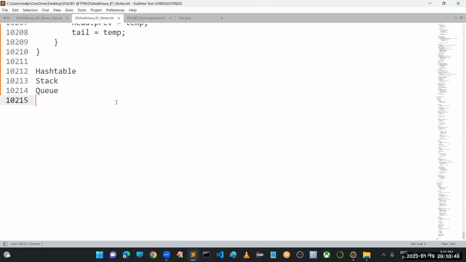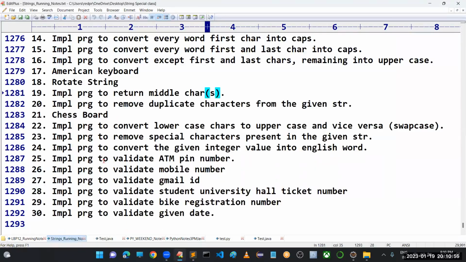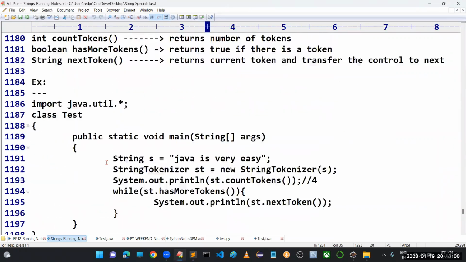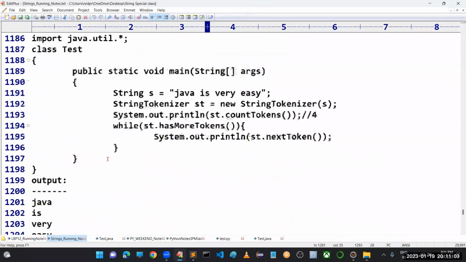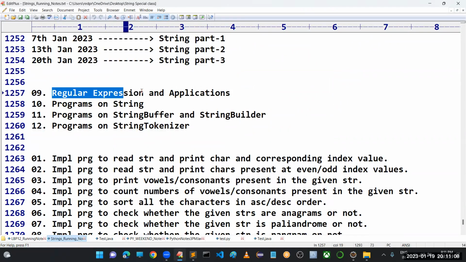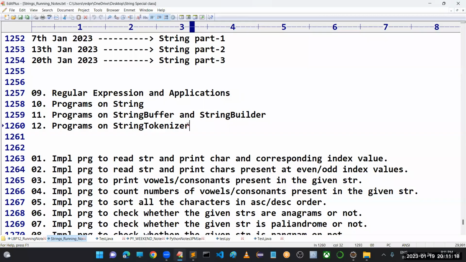So tomorrow's class is there, right? Can you please guess what tomorrow's topic will be? Do you remember? Yes, string continuation is there. I don't know up to where we covered. String tokenizer we have finished, right? Yes, string tokenizer we have finished. I think we need to talk about regular expressions and applications, and we need to see the programs. Yes, last class for strings, correct.